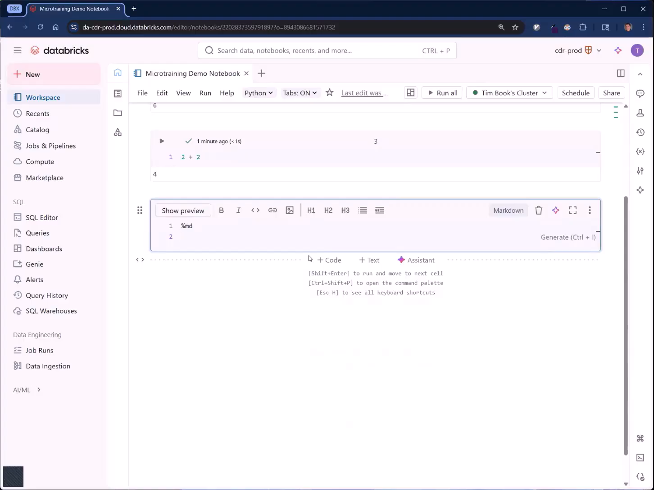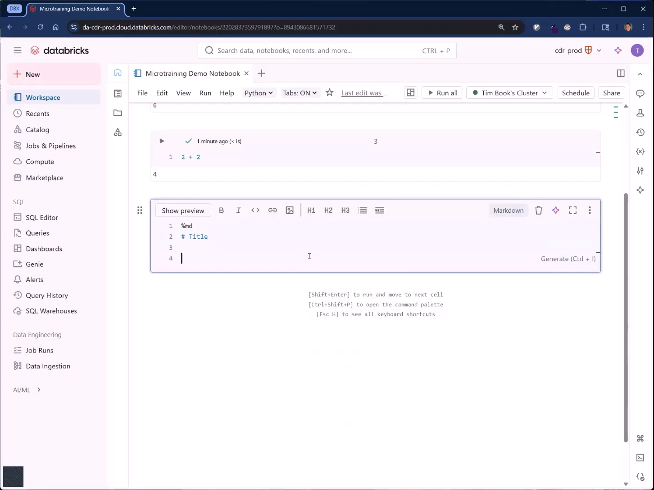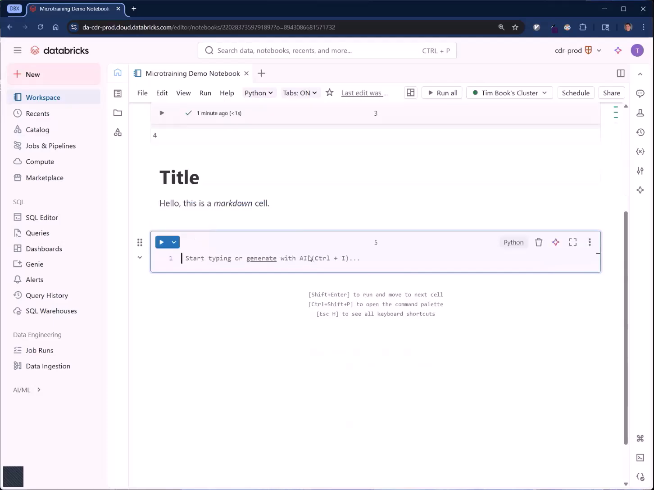So, as an example, in Markdown, if I begin a line with a single pound sign, this will make a title, so a larger font. And I can continue writing some additional markdown. Hello, this is a markdown cell. If you surround text with underscores, that will make it italic. There is a lot you can do with Markdown. Feel free to research on your own. We are going to skip over some of the details on that now.